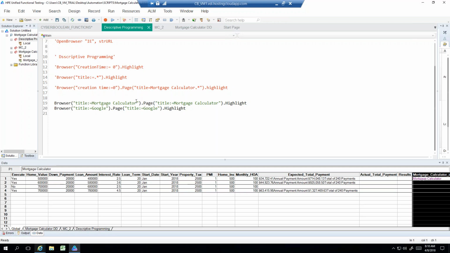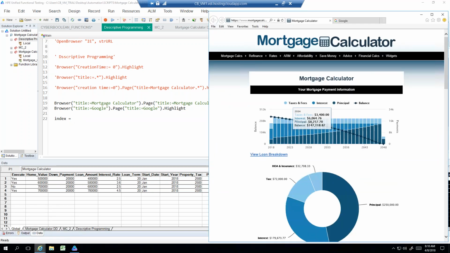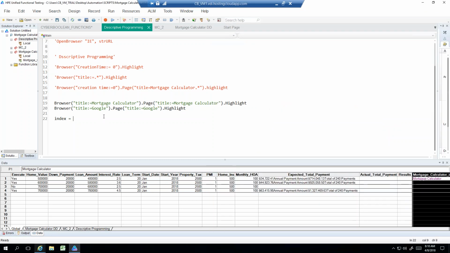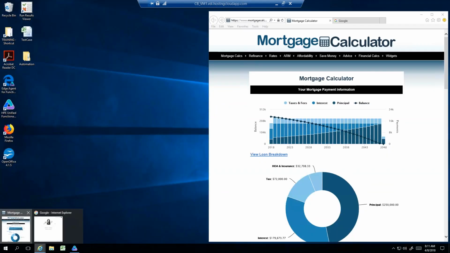There's a question on the chat box. It says, what does creation time mean? Okay, creation time, the concept is index, right? Whenever you launch the application, it generates an index number, which is the first one is going to be 0, second one is 1. That's basically the creation time value. It just goes in order. Is it the same as the title, the creation time?